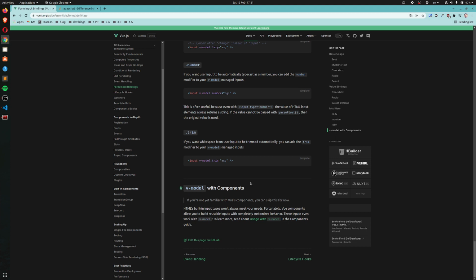HTML's built-in input types won't always meet your needs. Fortunately, Vue components allow you to build reusable inputs with completely customized behavior. These inputs even work with vModel. To learn more, read this thing later. Alright, so a little break and we continue.